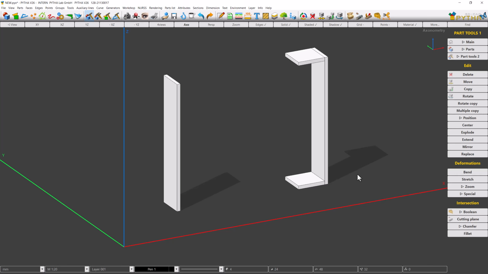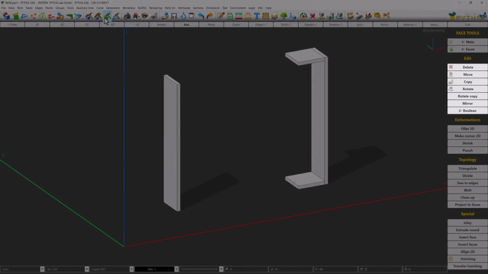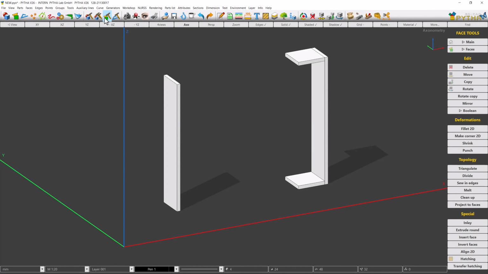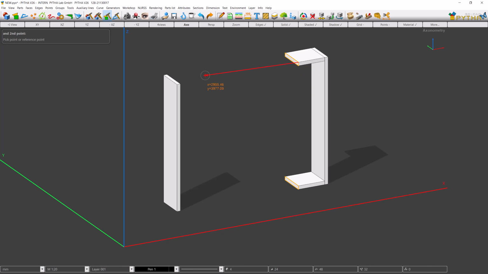This time I will not use Part Tools 1 menu, but the Face Tools menu. Just like in Part Tools 1 menu, you will also find the commands delete, move, copy, etc., except that these do not refer to the entire part, but only to individual faces of the parts. I select the Move command. The workflow is identical to the command in the Part Tools 1 menu. The only difference is that this time you only select individual faces via left-click or frame selection and not the entire part.